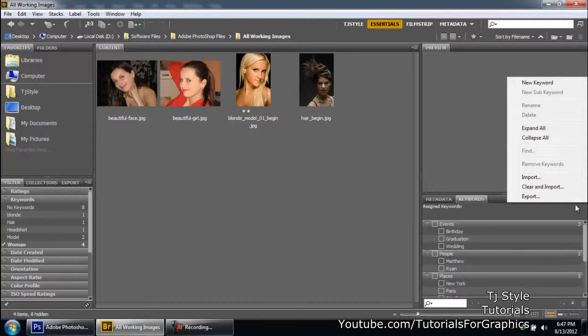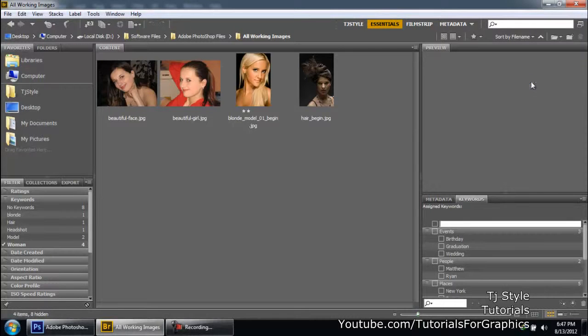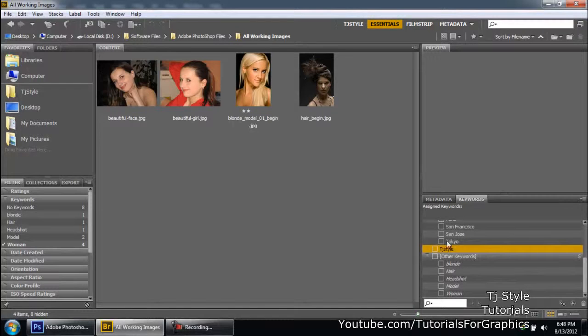you can come to the panel option of this keywords panel, but make sure that the keywords panel is selected. Come to this panel option, click New Keyword, and you can type in somebody's name and create a keyword, like say Ryan or something like that. You can select your images, put a check on them, and those images will have this keyword applied. Then I can just go to my keywords filter section, and that new keyword will be applied.